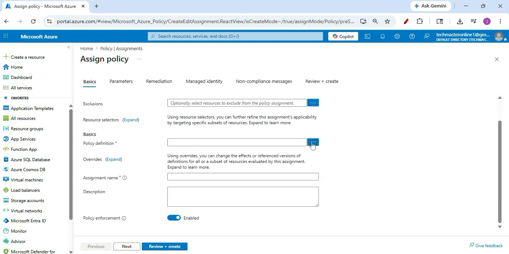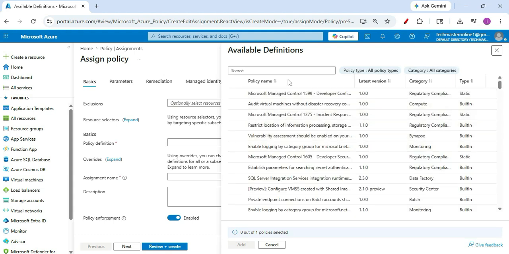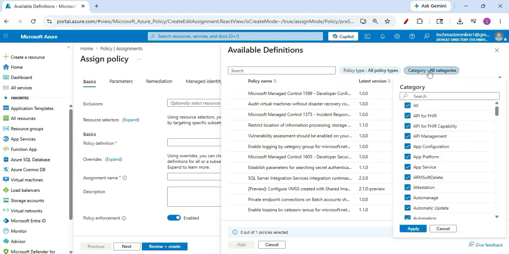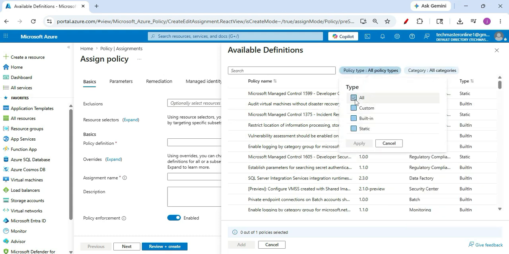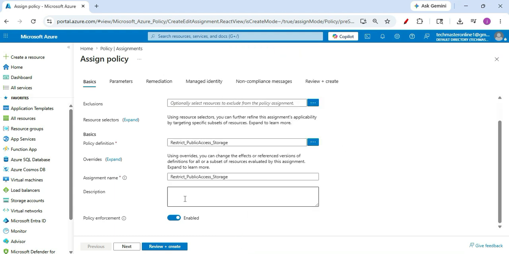And the policy definition you can select from here. This is the place where you are selecting the exact definition we created just now. Let me just select it. One second, it's the custom one because we created a custom one, right? So we can just select that. Yeah, this is the one we created. Click on add, and yeah, policy enforcement enabled.